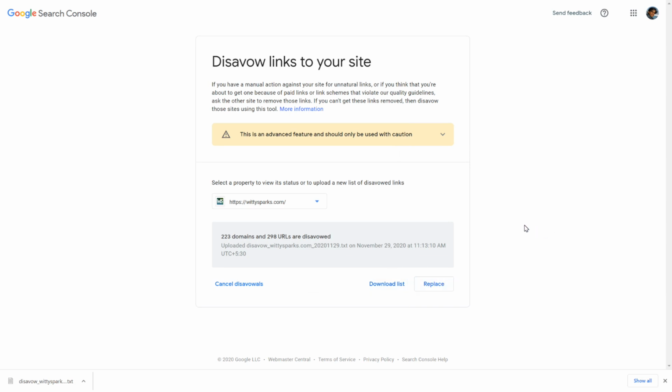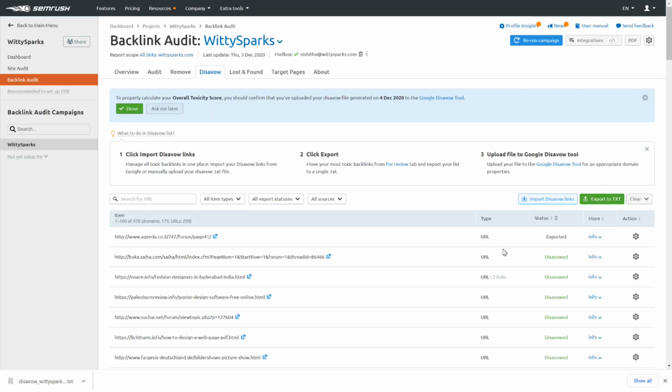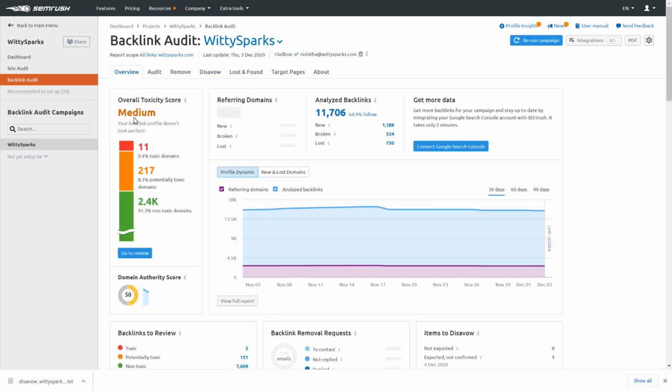Not sure how long this takes to evaluate, but I'm sure this will be taken care of once submitted. Once done, come back to Semrush and the Disavow tab and look for the Done button. Click on it. This indicates that you have exported and submitted the links to Google. That's it. Wait and see your site's ranking.